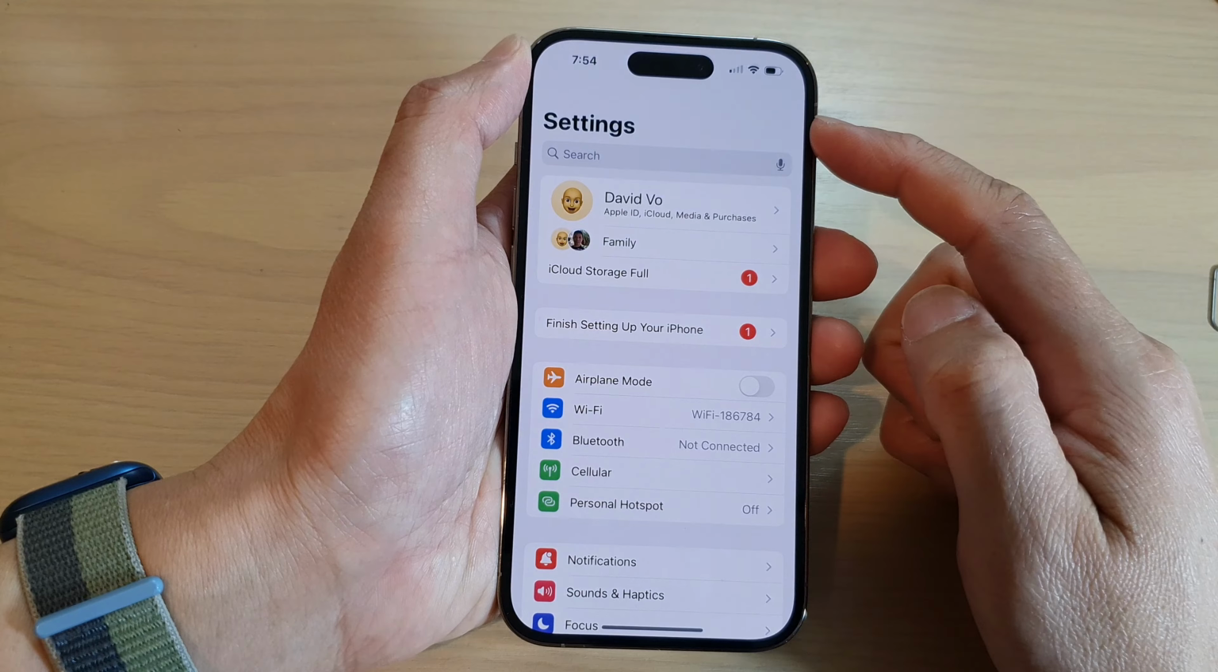How to turn on or turn off Limit IP Address Tracking on the iPhone 14 series. First, let's go back to the home screen by swiping up at the bottom of the screen. Then on the home screen, tap on Settings.